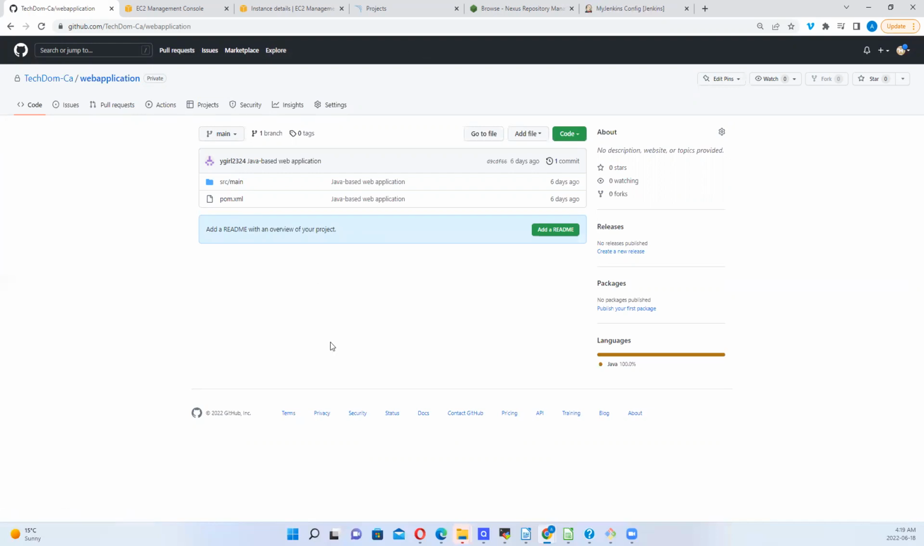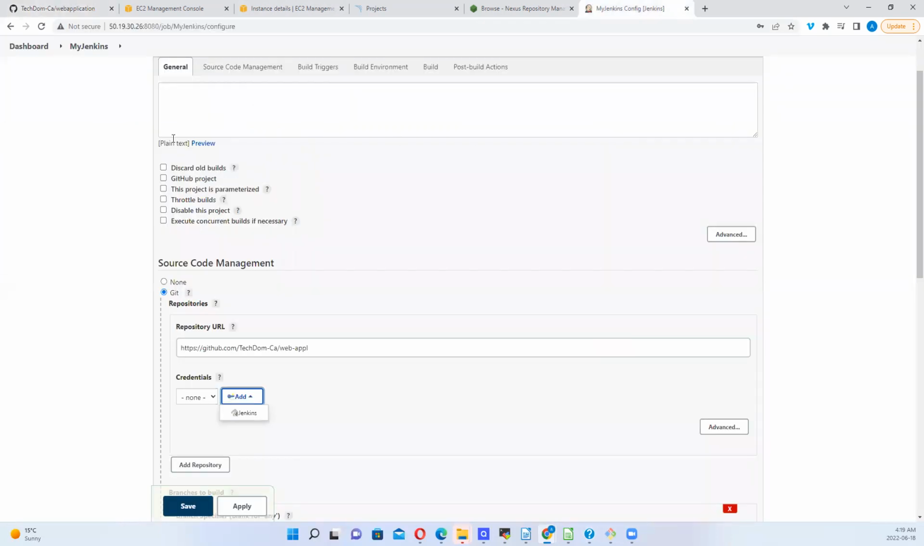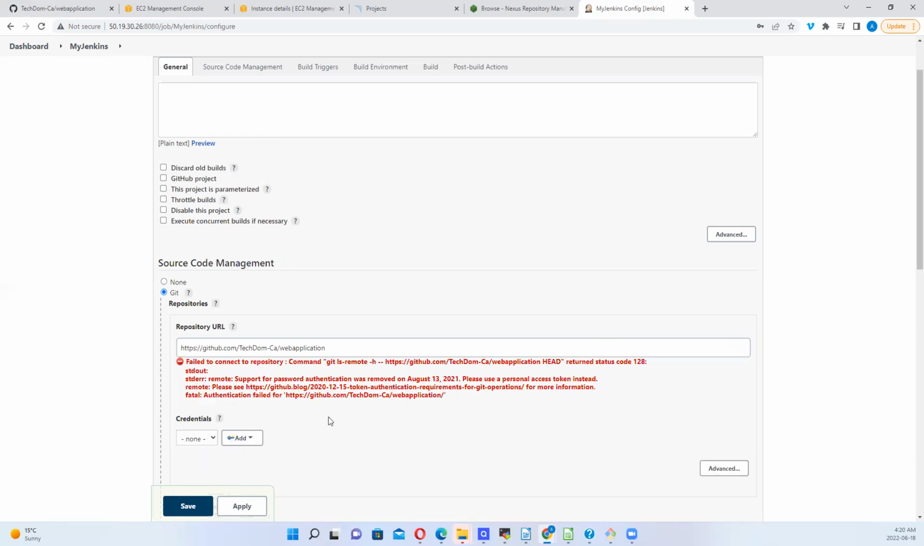Now, since we've established this, we want to copy this instead, right? Want to copy this. So once we copy that, we want to come in here. What do I need to do? I need to come to my Jenkins, right? I want to come to my Jenkins and paste this instead. Okay. Once we pasted that, we get an error, right?